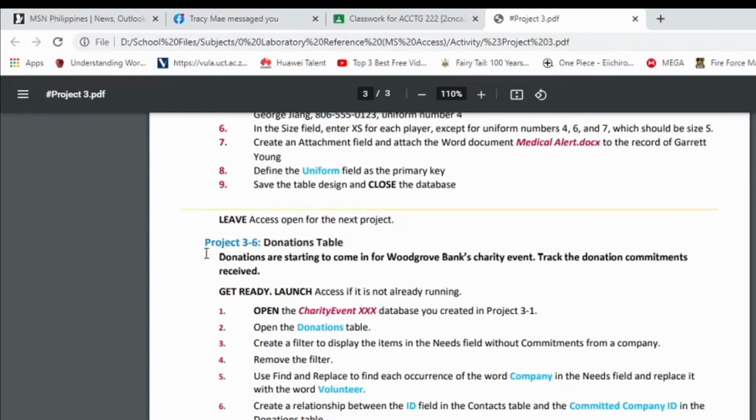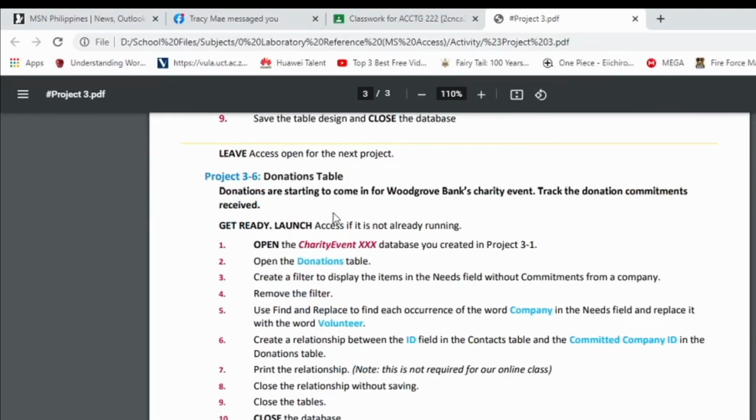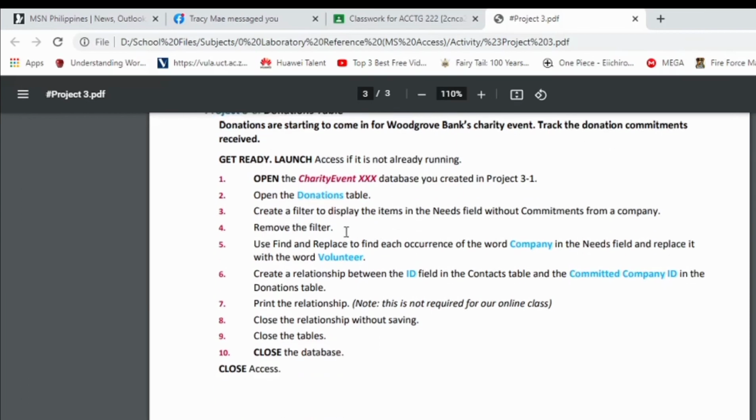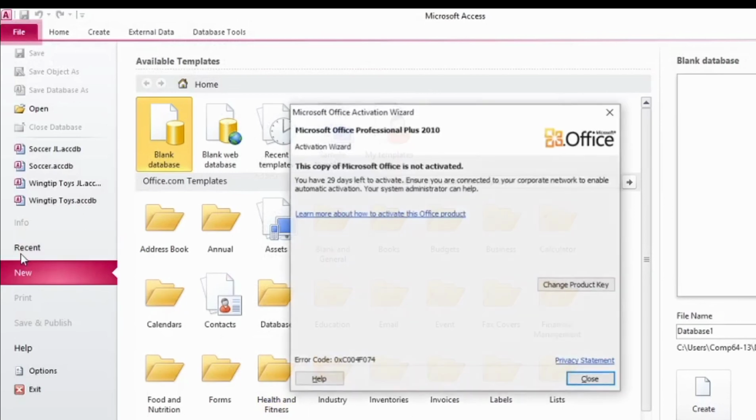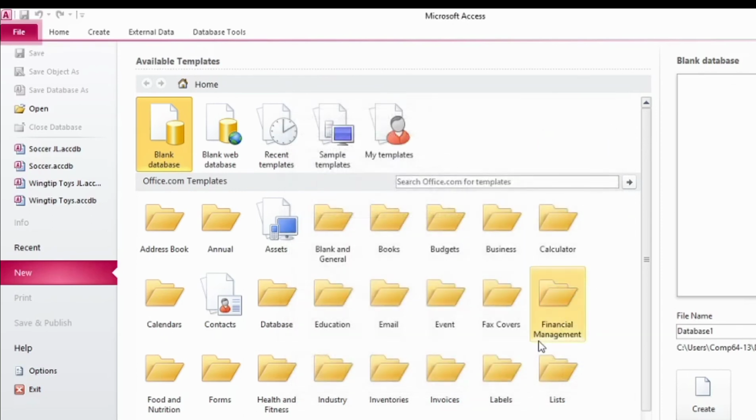Let's proceed with your project 3-6, donation table. Donations are starting to come in for your Word Group Bank charity event. Track the donation commitments received. So let's launch our Access. And instruction number 1, open the charity event database that we created earlier.